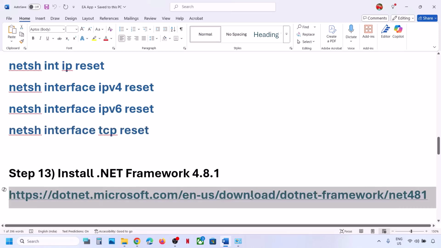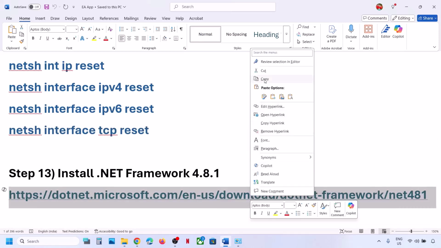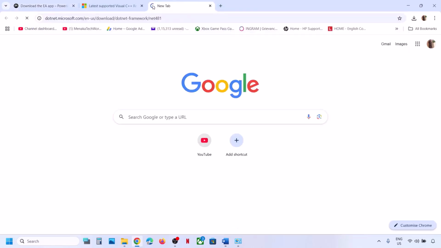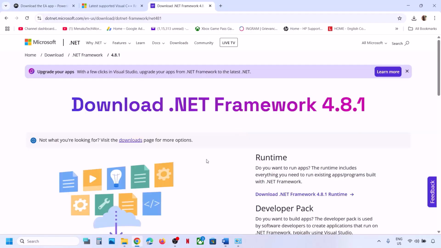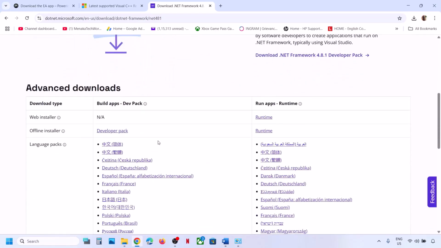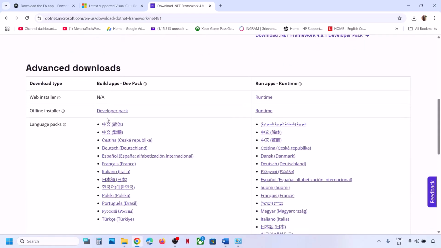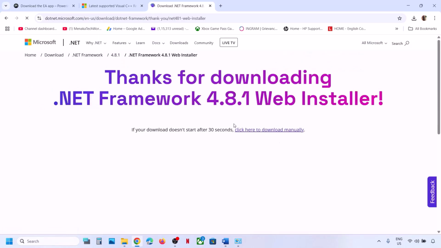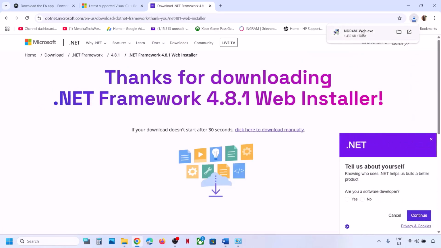So copy this link. The link is provided in the video description. Open this link in a browser. It will take you to the Microsoft website. On this website you will see this .NET Framework 4.8.1, and here you can see web installer. So you can install this, click on runtime, and then you can run this file and you can install it.